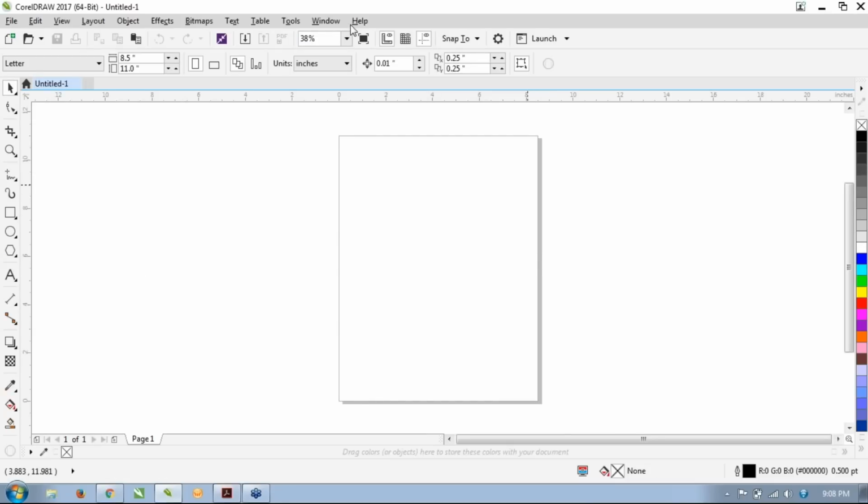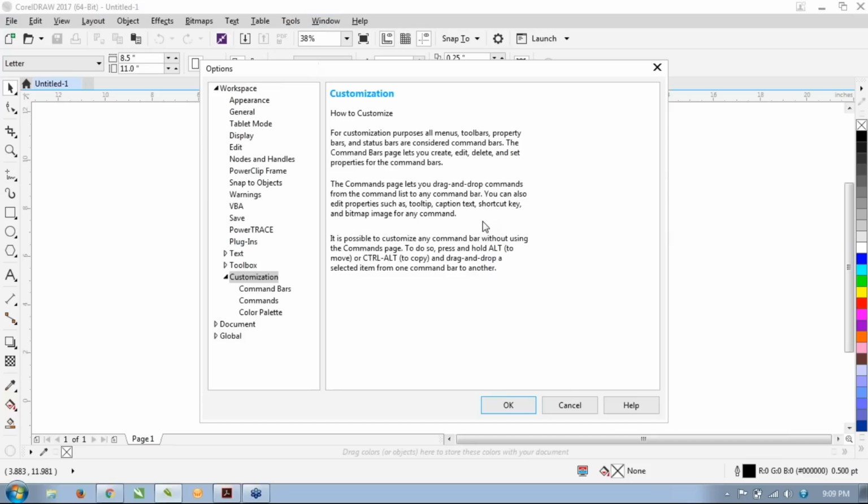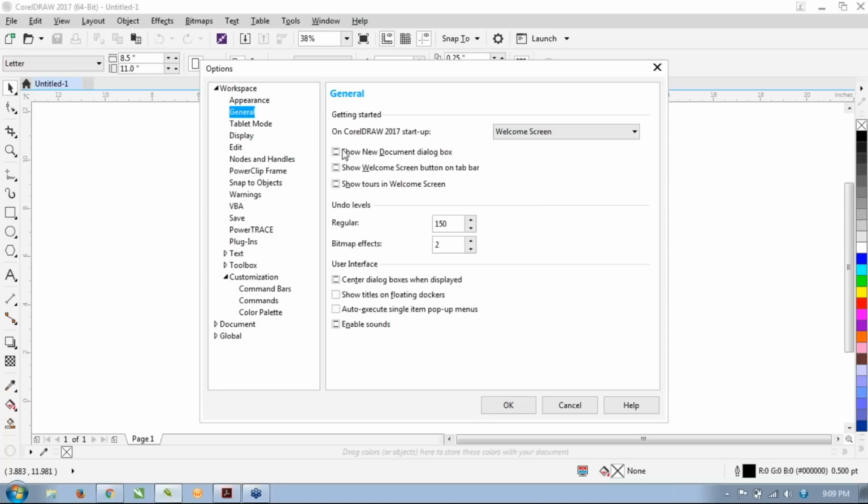Okay, from here you're going to go up to Tools and Customization. So in here there is lots of options. We're just going to touch base on a few of them that will just help your computer work a little quicker, won't bog it down so much. So under the workspace option, you want to first hit General. Okay, so this is where you can shut off the welcome screen so that it doesn't come up every time you open up Corel.